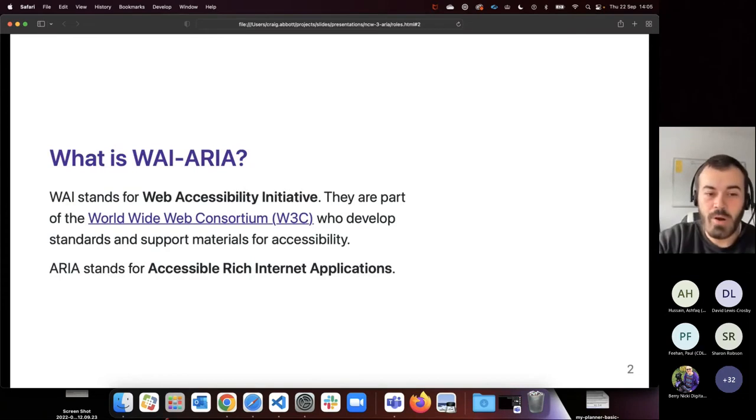The WAI part actually stands for the Web Accessibility Initiative. They are part of the World Wide Web Consortium, or W3C, who develop standards and support materials for accessibility. So you might have heard of W3C before. They created the Web Content Accessibility Guidelines, which are the accessibility standards that we work to. And the Web Accessibility Initiative is part of that. ARIA itself actually stands for Accessible Rich Internet Applications, which is a bit of a mouthful and sounds a bit fluffy, but when we're talking about ARIA, that's what it is. We're trying to create internet applications which are more accessible.